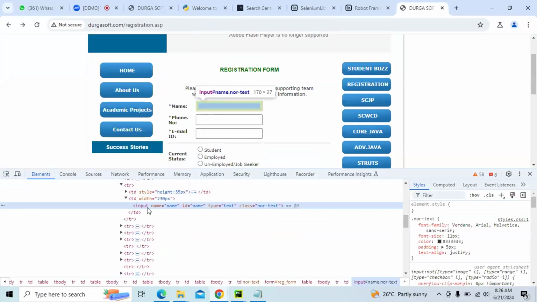This element has this many attributes: name, ID, type, class. Attributes means anything that has a key and value assignment, an attribute and the value assigned to it. So name equals name: name is the attribute and name is the value. ID is the attribute and name is the value. Type is the attribute and text is the value. Everything here is called an attribute, but there are only 8 locators.